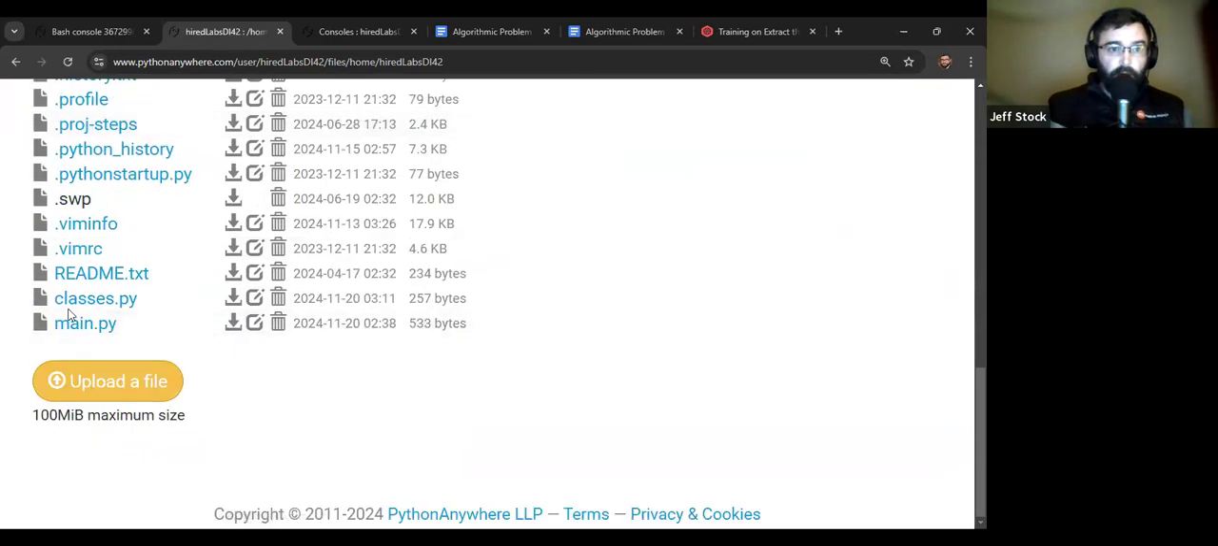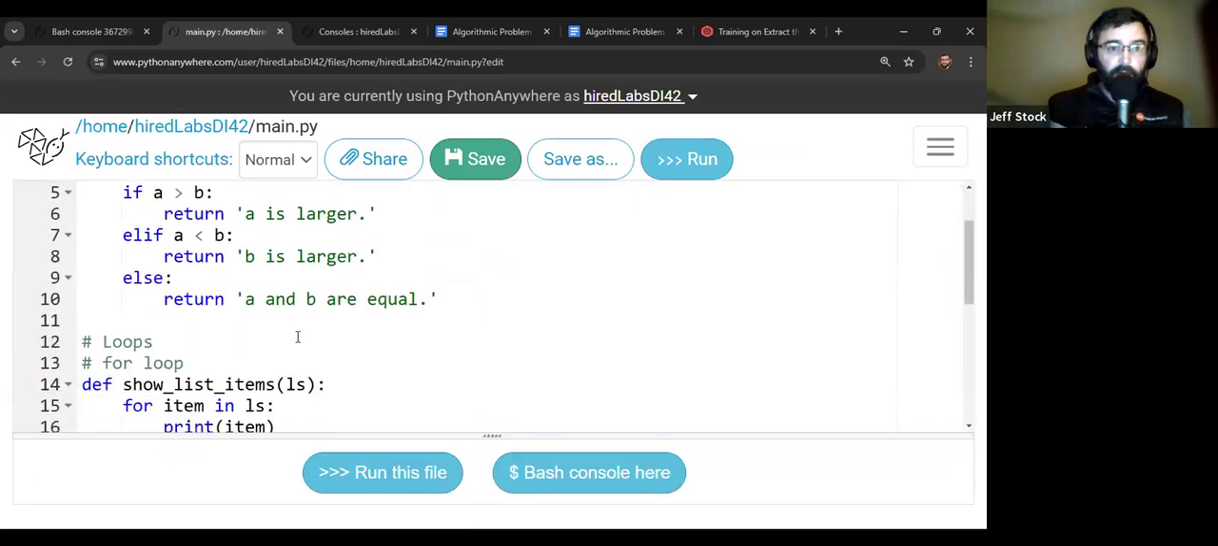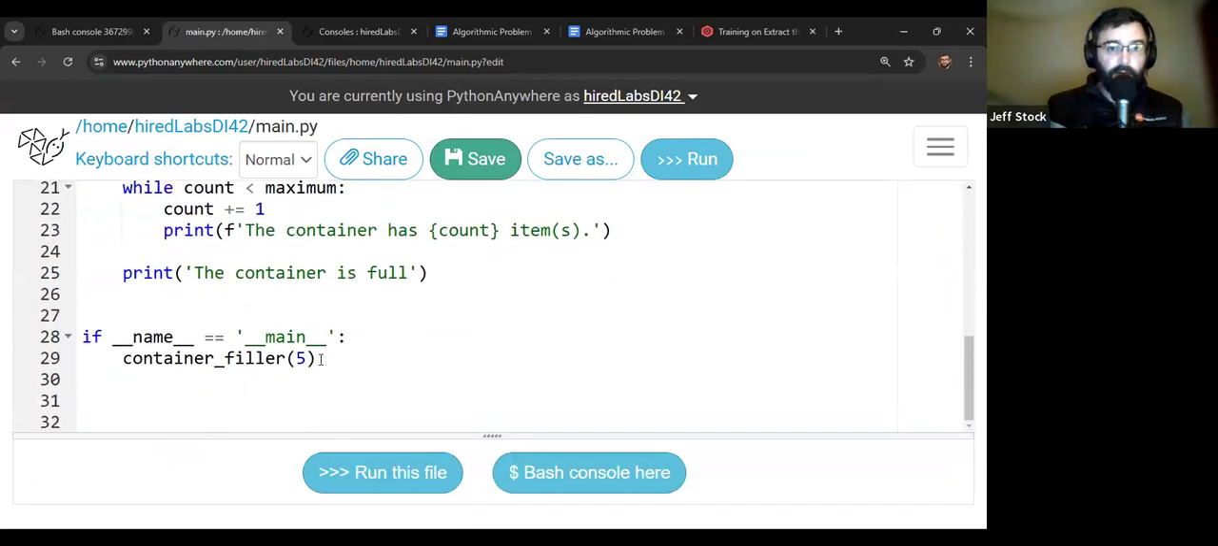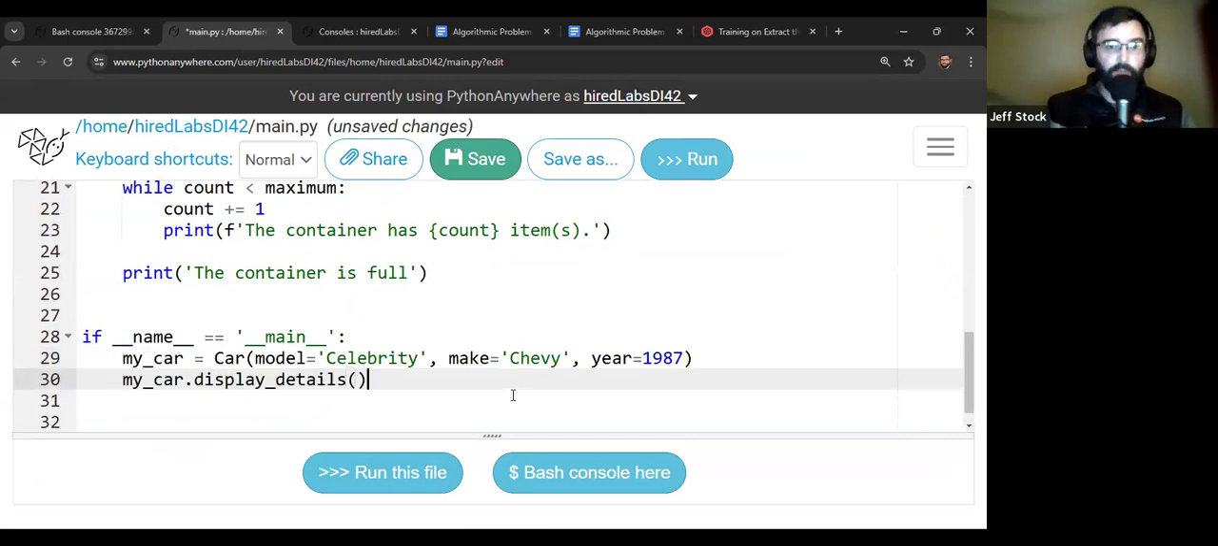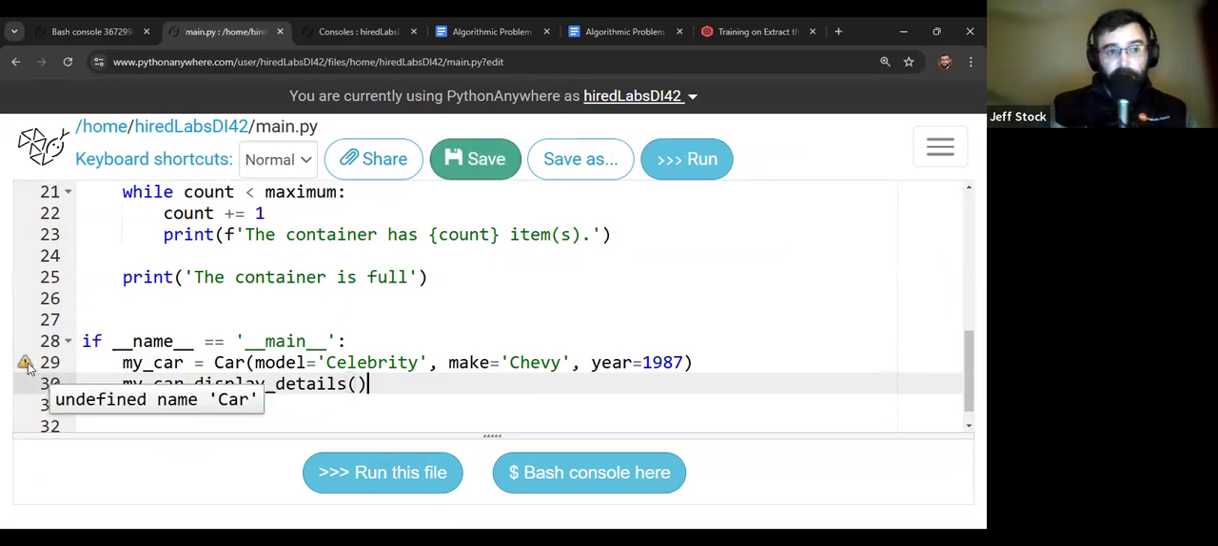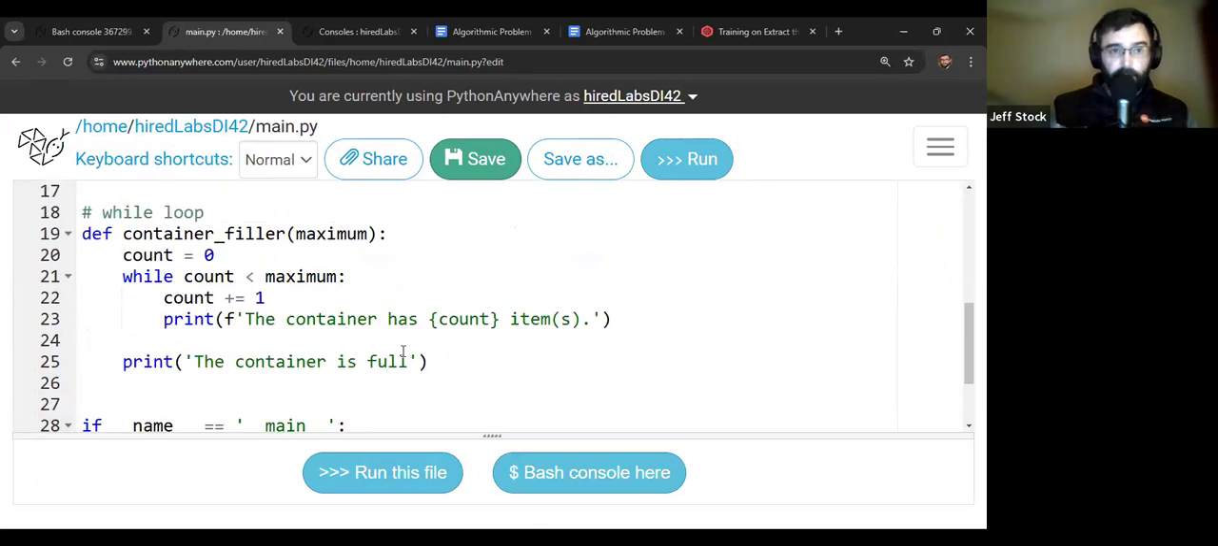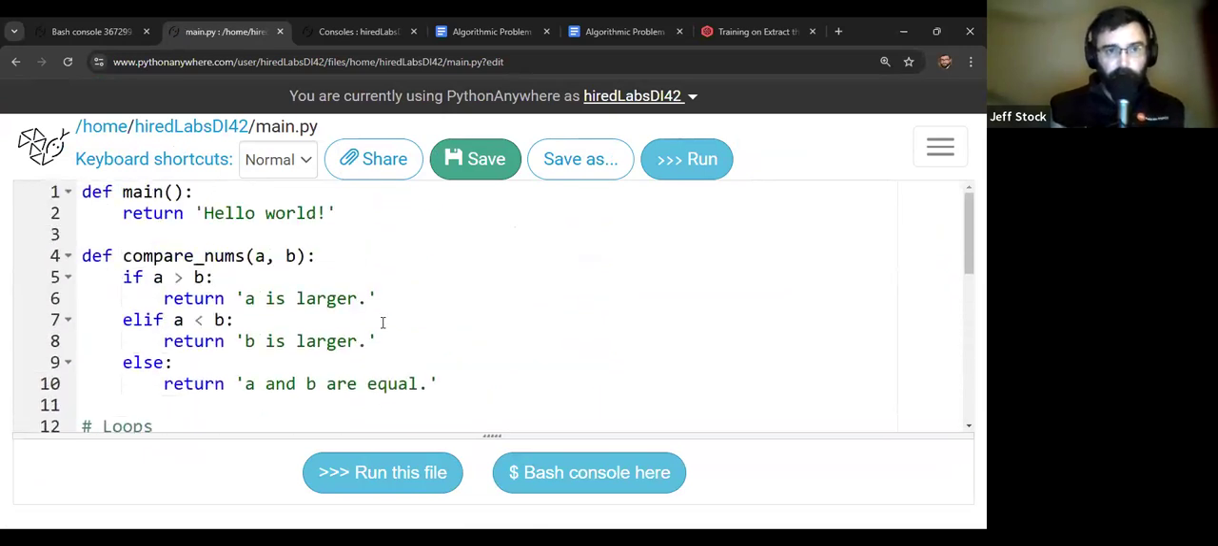Go back to the main.py. And underneath here, I'm just going to paste in those things that I cut from the other one where I define my car and I pass those bits of information. So when I save this, it's going to say, oh, I don't know what a car is. It says undefined name car because it doesn't exist here in this file. It doesn't exist anywhere.